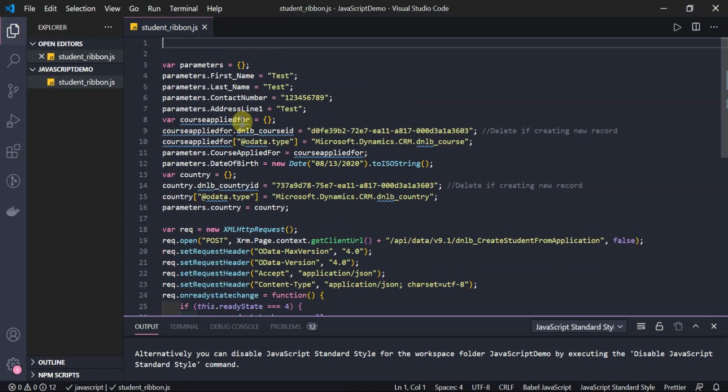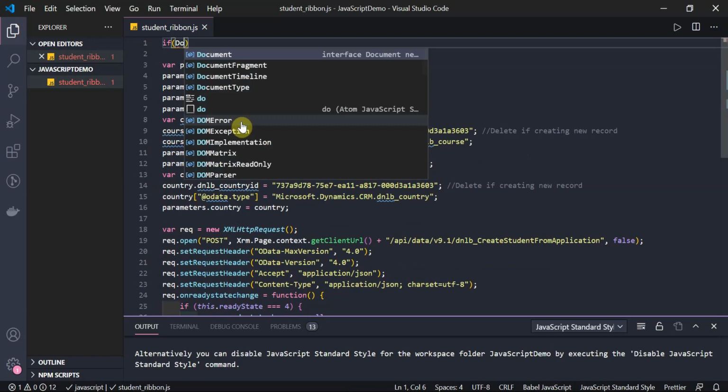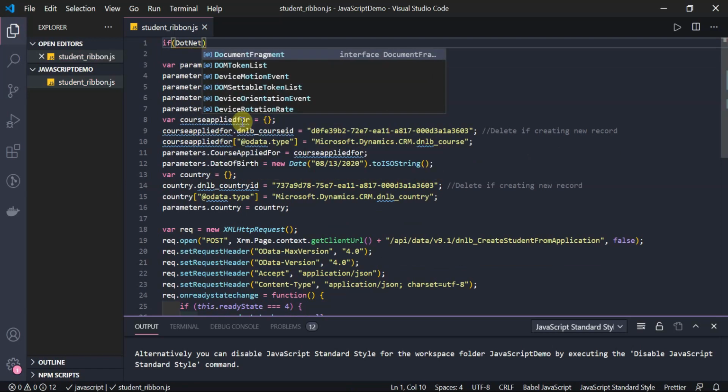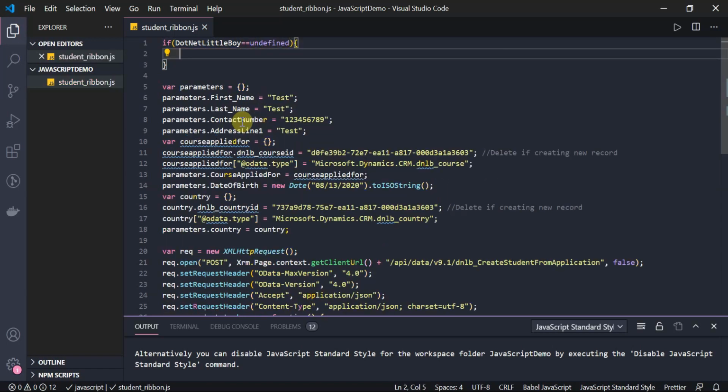For this demo, I'm taking this namespace as below. We are checking my company name, like .NET little boy. If it equals undefined, I'm checking if my root namespace, .NET little boy, is undefined, then I'm going to declare it. So .NET little boy equals a new object, and inside this object let me take one field called namespace, which equals true. So I have created this one.